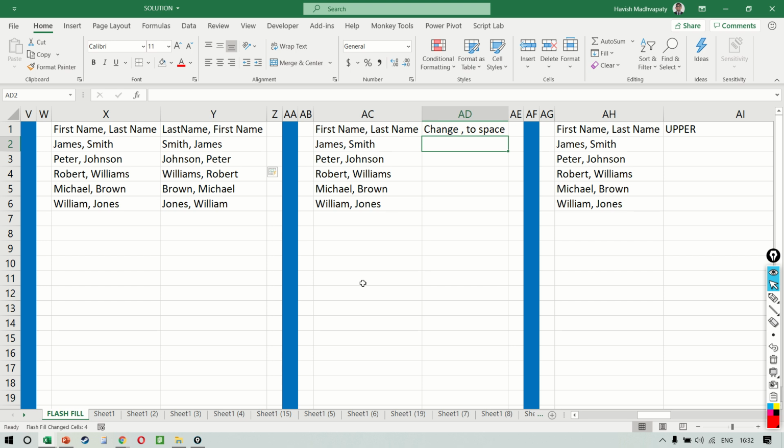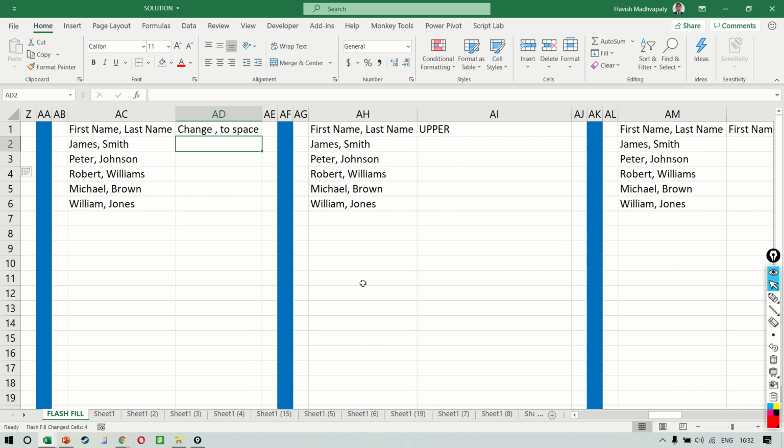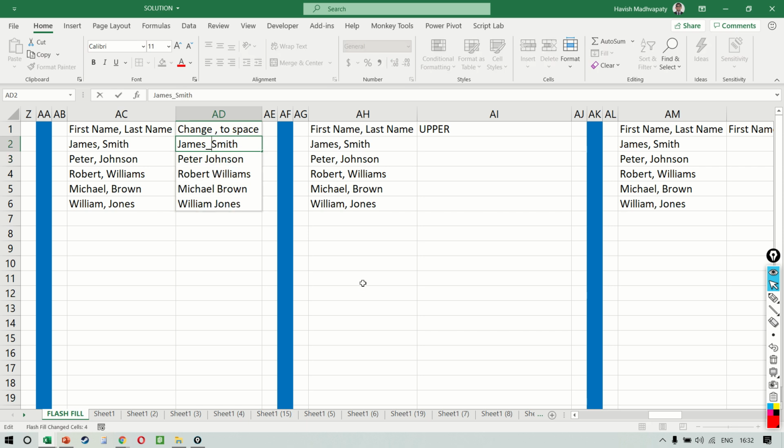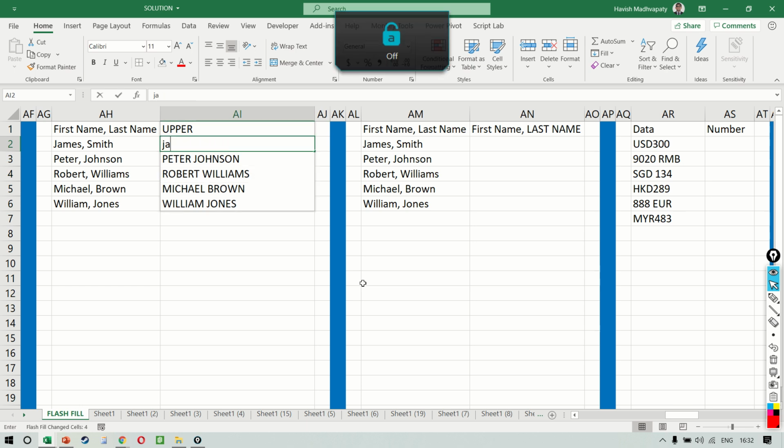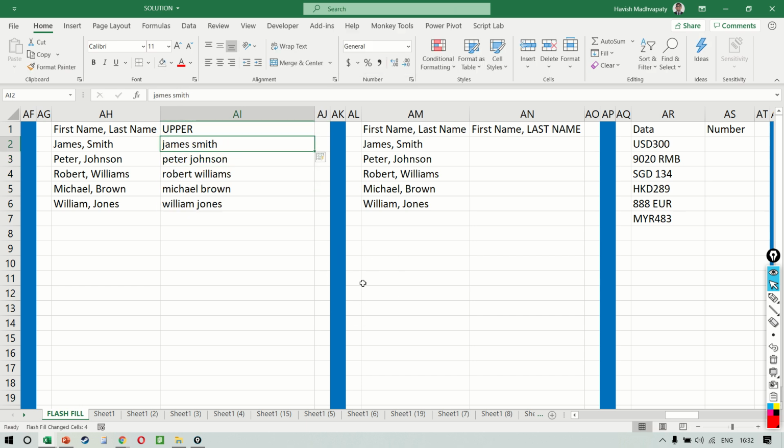You can even replace, which means that rather than using a substitute, you can use flash fill. I can replace my comma with a space, and it will give me the result like this. If I put an underscore, then my space and my comma will be replaced with an underscore. Flash fill can also change the case. So if I write James Smith in uppercase, it gives me uppercase. And obviously, if I want the lowercase, I can write James Smith in lowercase and it gives me the lowercase.